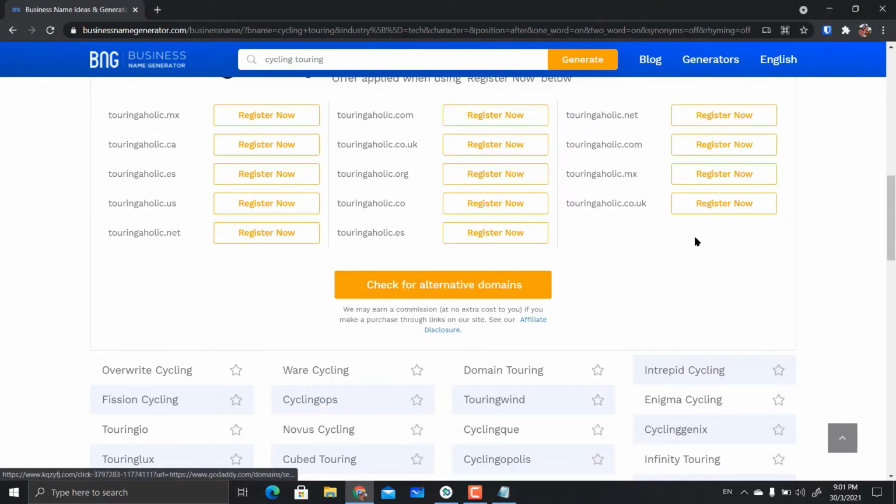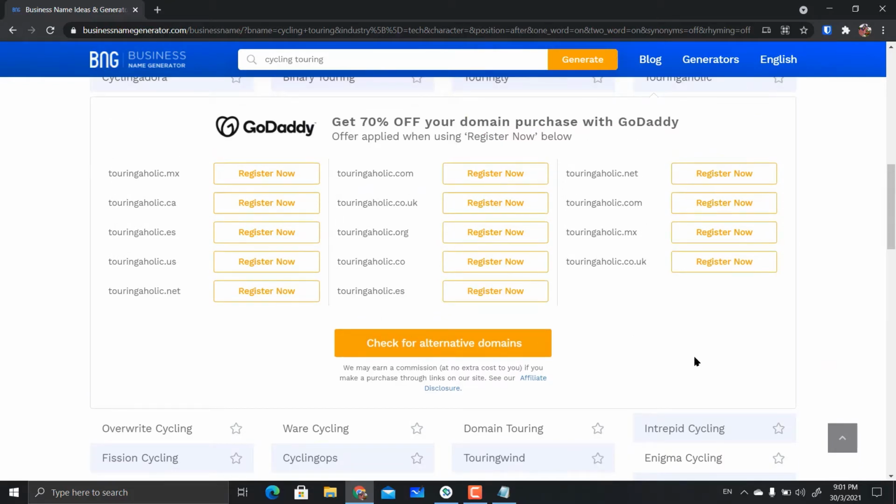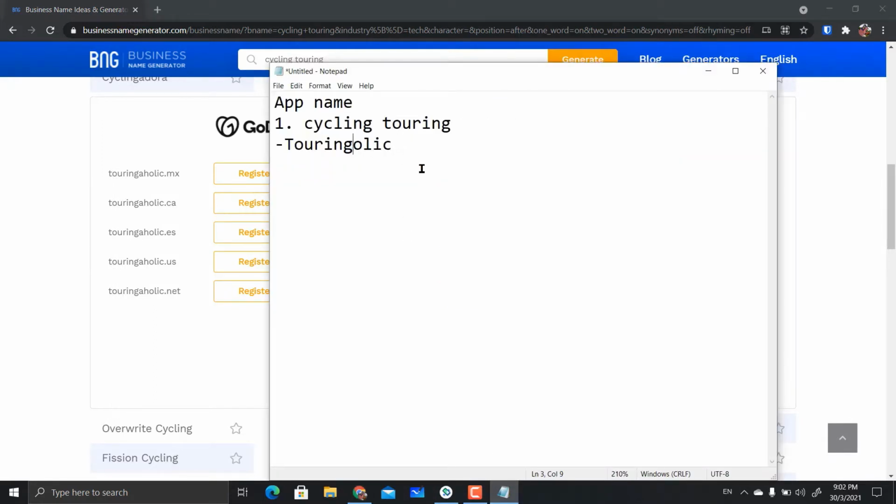This is quite easy because they already check the domain name, which is available that you can use. TouringHolic seems to be okay. TouringHolic.co.uk, TouringHolic.com is also available. So TouringHolic seems to fit the idea. Now the first thing that you need to come out with is the application name. So my application name is called TouringHolic.